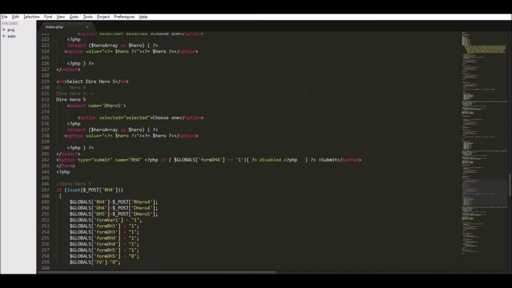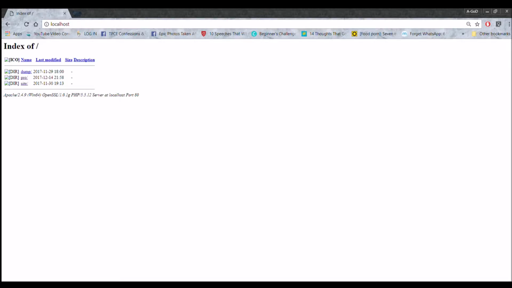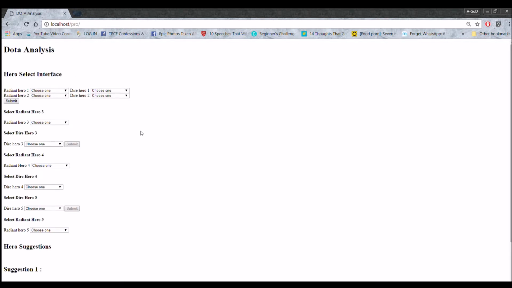Now let's get going with the actual functionality of our project. So Professor, this is the front end. As I said, I'm using the WAMP server and I'm running on the local host. When I open the project, this is a basic, simple interface. Now in the hero select interface, we have four heroes to select in the first iteration. In the first iteration, I select four heroes, two for my team and two for the opposite team.